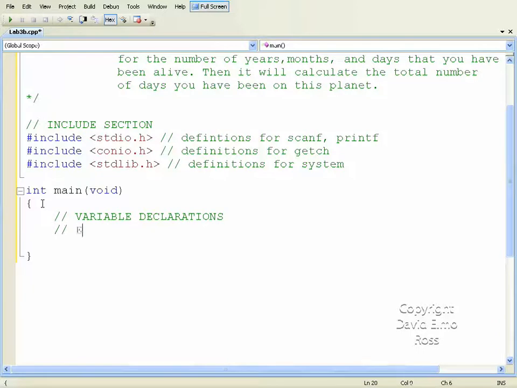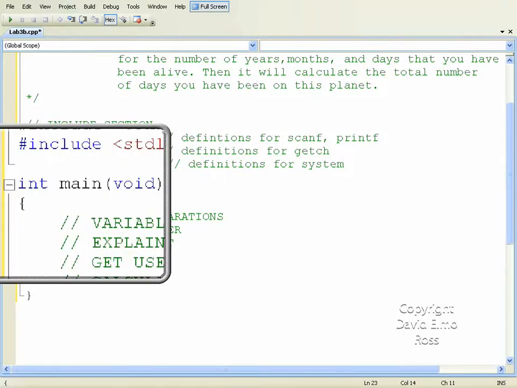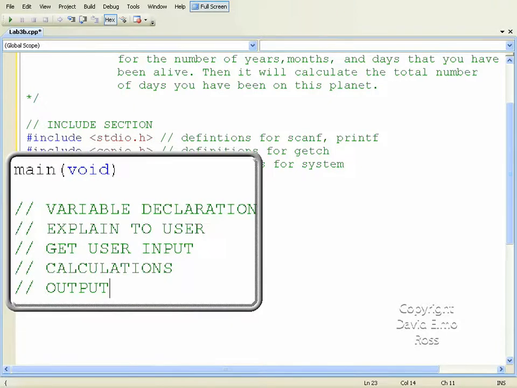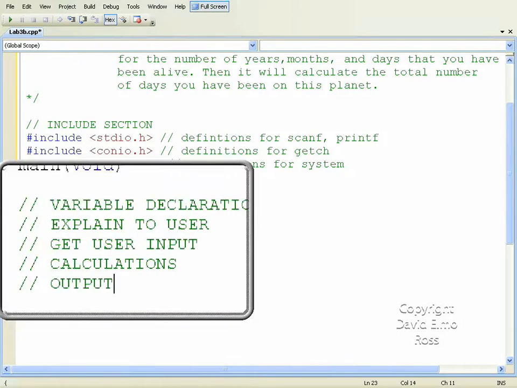After that, we're going to explain to user. After that, we're going to get user input. After that, we're going to do some calculations based on the user input that we've got. And finally, we're going to generate output. So these are the four basic sections that we're going to have in all of our programs: variable declaration, explain to user, get user input, calculations, and output. And that's pretty much what we're going to be writing for the next little while.